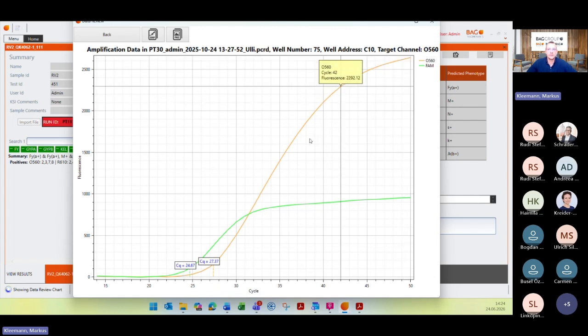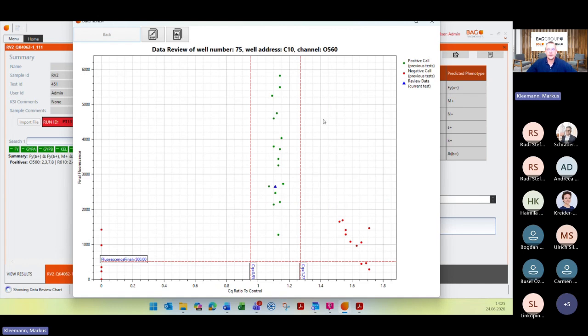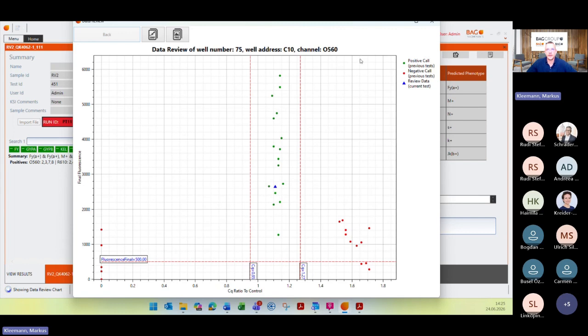If the shape of this curve is like this one here, like this sigmoidal one, and these 3 parameters lead to the quality score and can differ. For example, if the fluorescence was too low, or if the CQ was a little bit too low or too high, and lead to the different quality scores in this case.